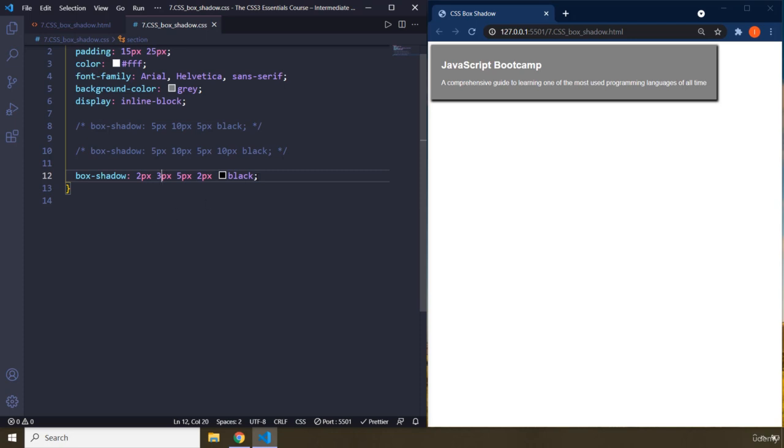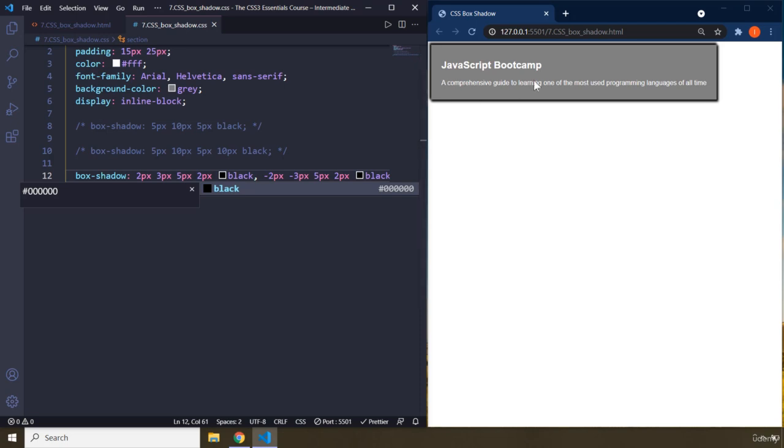What if you want to provide a shadow on the left and top? After the color, you're going to provide a comma, then provide negative values. Negative 2 pixel is going to provide the shadow on the left of the box. Negative 3 pixel is going to provide the shadow on the top of the box. And for blur radius and spread, you should not provide negative values. So I'm going to say 5 pixel and 2 pixel, and then provide the color. Now you can see you have a consistent shadow across this box.